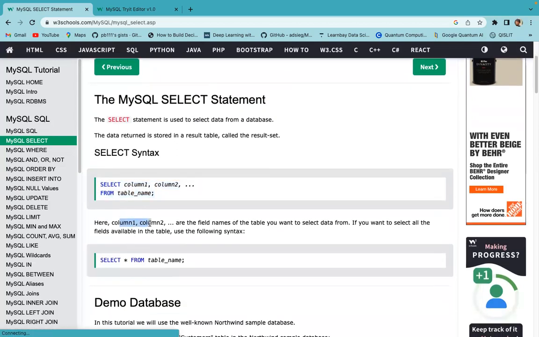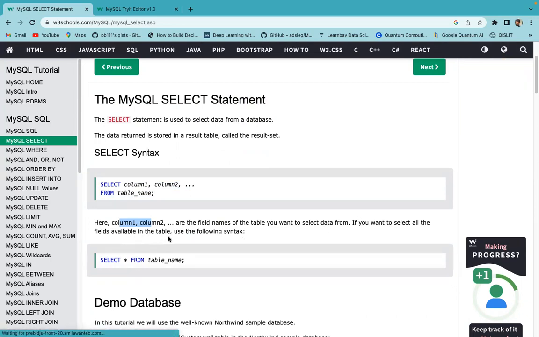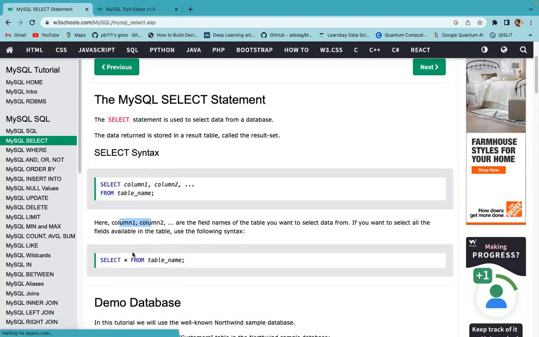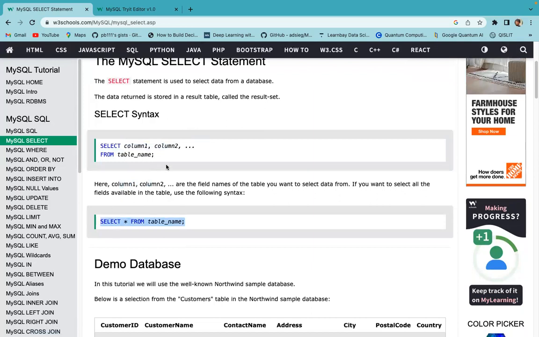Column 1, column 2 are the field names in the table, and you want to select this particular data from this particular table. If you want to select all fields available in the table, use the following syntax. If I want to access all the records or all the columns' information, then we can use the star. If I want to access only specific columns, then you just mention the specific column names. This is the syntax for accessing specific columns or all columns from the table. Just note this syntax.